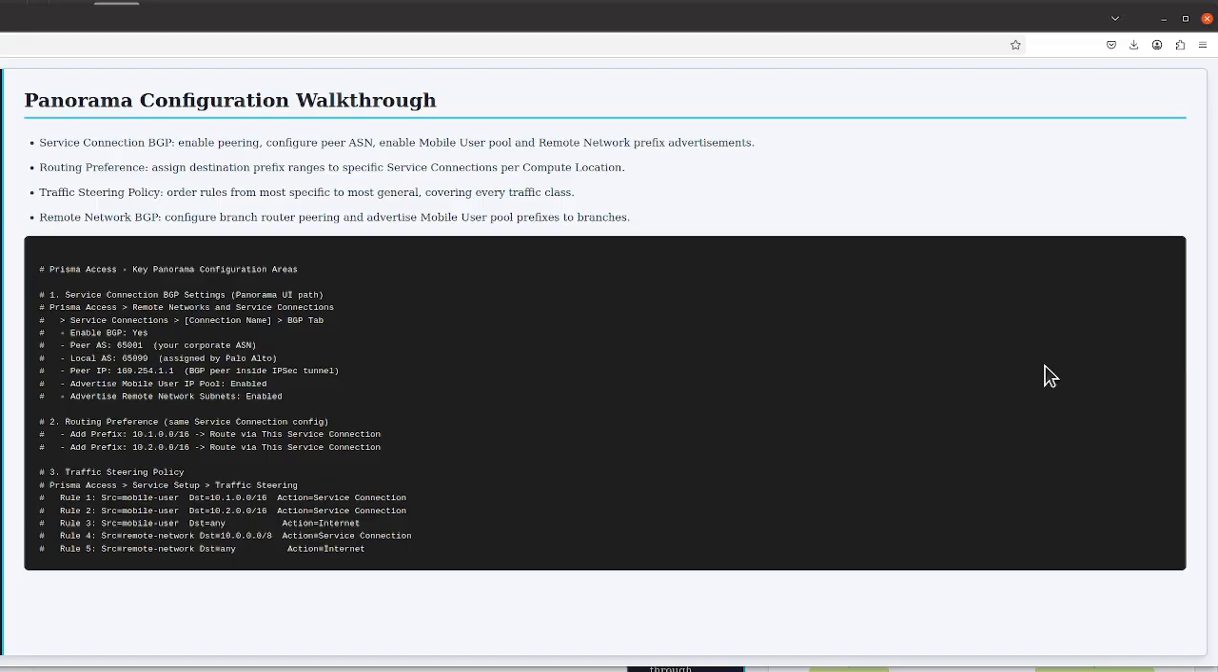Still under service connections, look for the routing preferences section. Here you define which destination prefixes should be routed through this specific service connection. Add each internal subnet range that is reachable through this specific service connection's corporate network. This creates the deterministic routing policy that overrides BGP table ambiguity and ensures that traffic destined for these prefixes always exits through this specific service connection, providing the symmetric path required for stateful inspection.